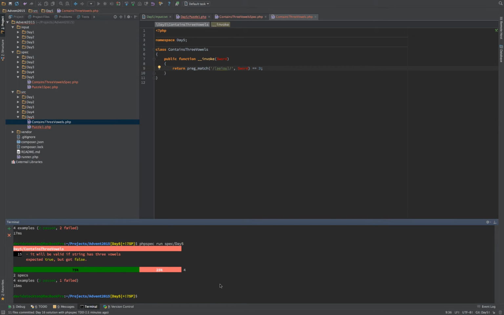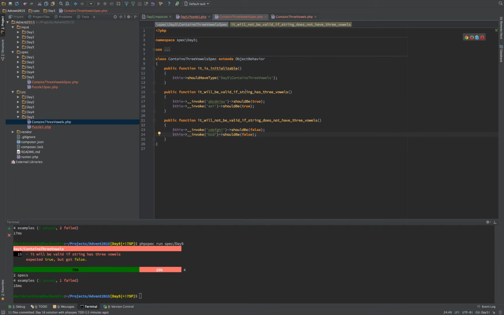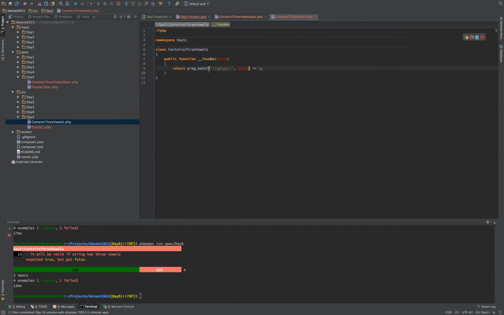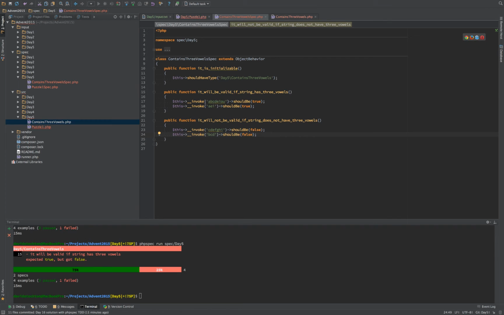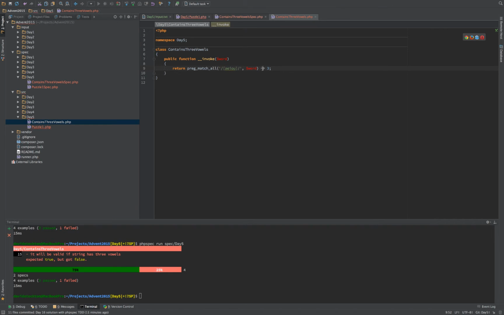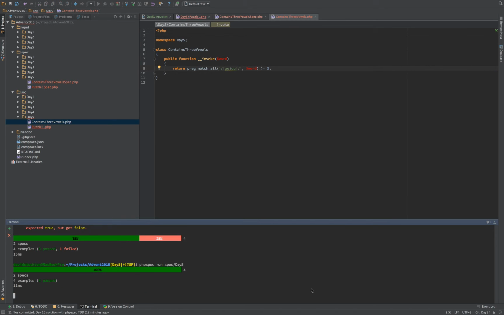Alright, it will be valid if the string has 3 vowels. Let's make sure my test is correct. A, E, I, O, U. Let's try preg match all. I think that might be the one. Nope. Alright. Three vowel spec. We've got A, E, I, O, U, A, E, I, O, U. Oh, you know what? At least 3, right? So greater than or equal. There's my problem. Alright, good.